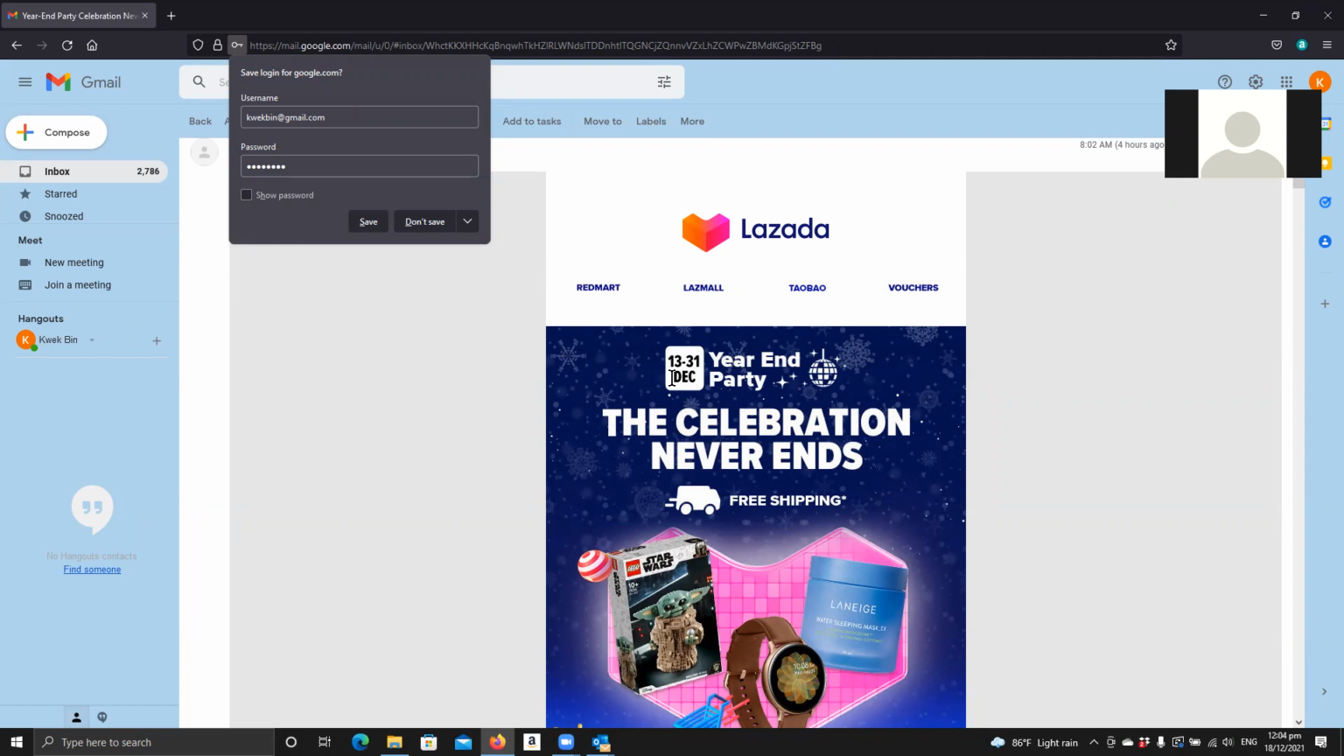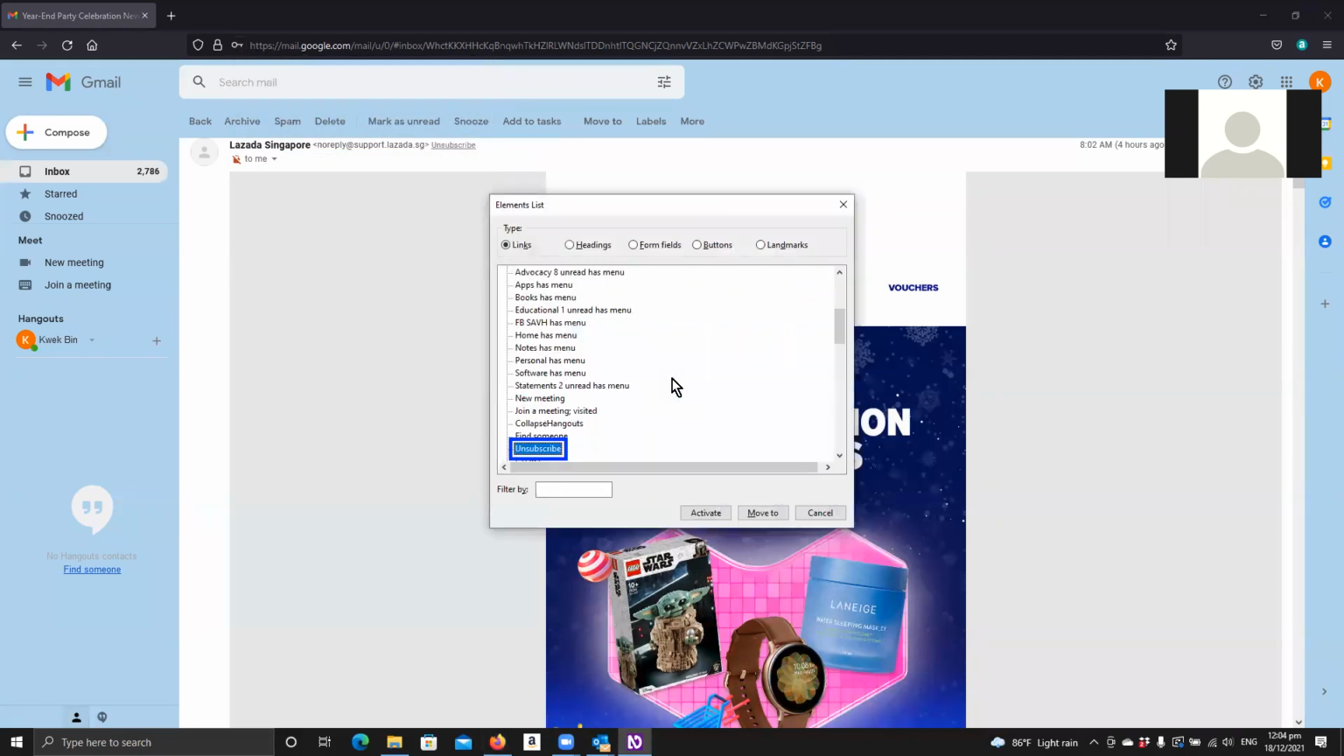Let's try something else. Okay, there is a command called Insert F7, the elements list dialog. You also have an Insert F7 for JAWS. This shows all the links on this page. So if I know that there's a particular kind of link and I'm looking for it, I can call this up and then I can type the first letter of the name of the link.